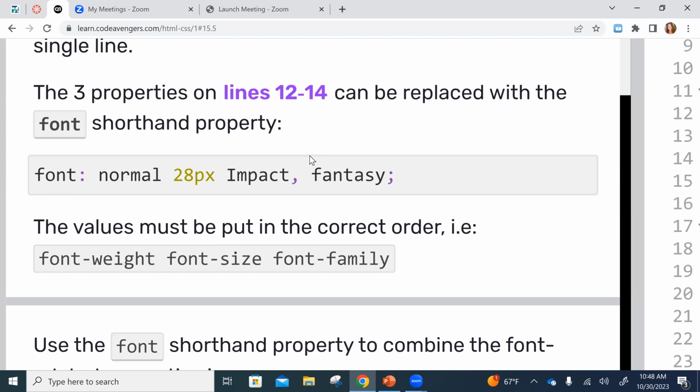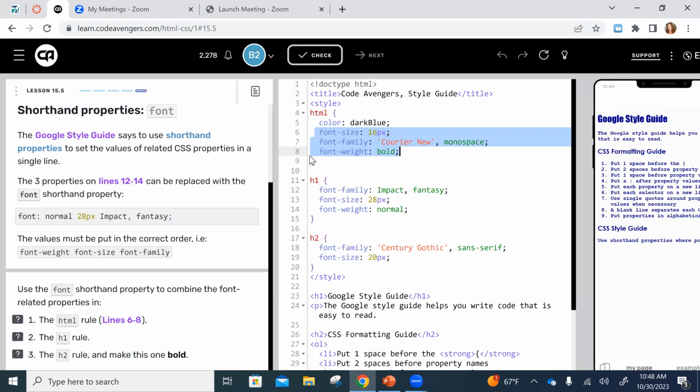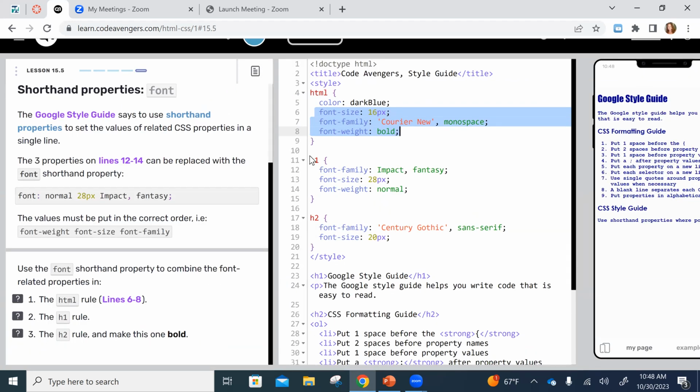All right, so number 1 is telling us to use the font shorthand property to combine the font related properties in the HTML rule, then the H1, then the H2, okay? And it gives us something special to do in the H2. This is the way that I do it, and I would probably do it the same way if I were you, okay? So let me go over here.